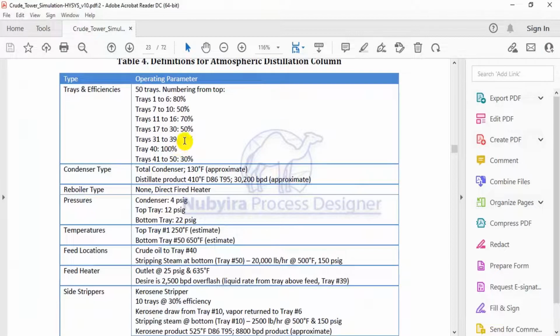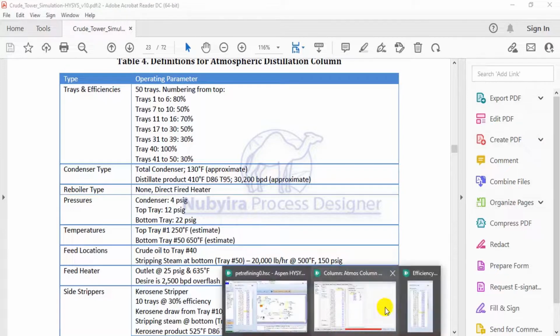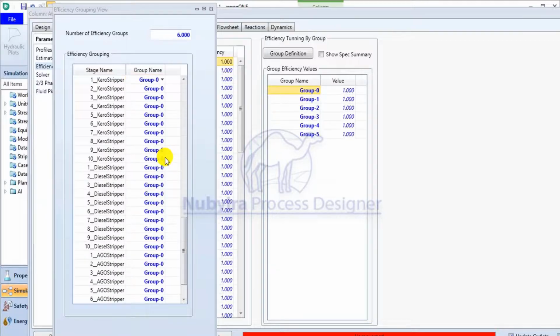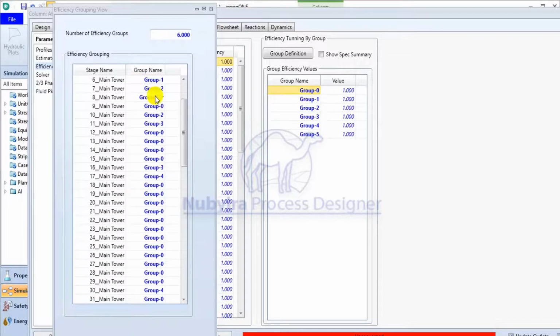Because 31 to 39 have 30% efficiency, that's 0.3, so it's going to be group 0, sorry. 340 will be group 5, different efficiency. So I'm making 340 group 5, and the condenser is also group 5 because they also have the same efficiency. I'll just change all of these to group 1, so I don't miss it when I skip the video.